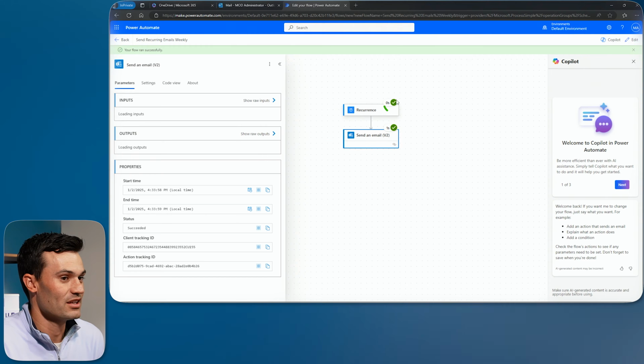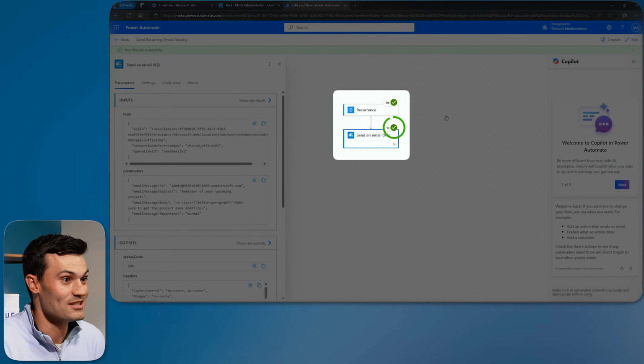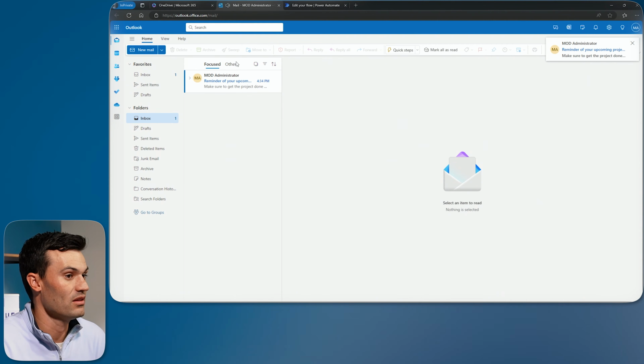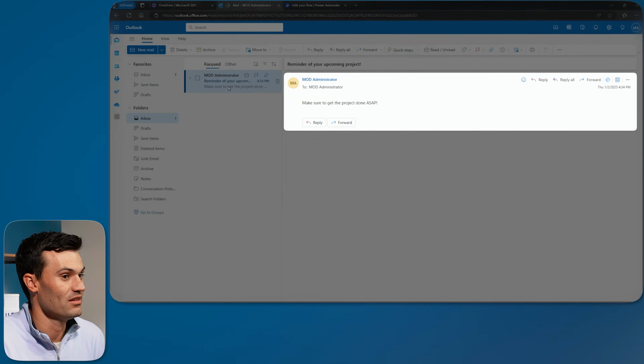And you can see here, check, check. That means things are great. I have this banner at the top saying my flow ran successful. So now if I go to my email, I just got the email sent from Power Automate from me.